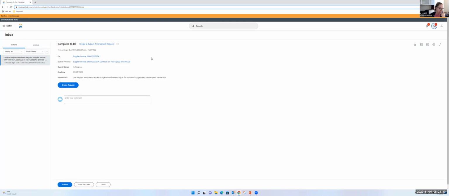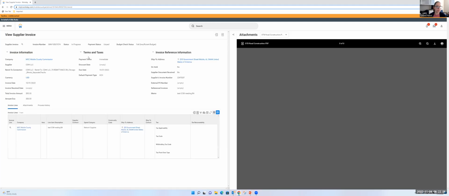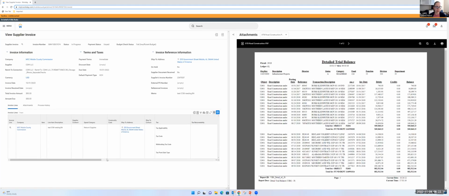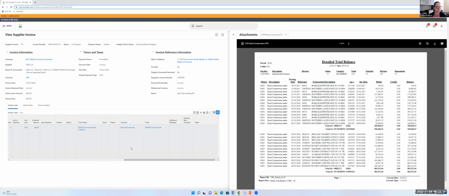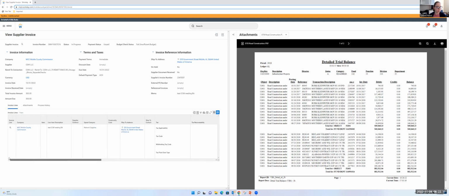When you get a create a budget amendment request, this means that someone either on your behalf or AP received a supplier invoice, and there's not enough money in your budget line to create or to process that invoice. So it's asking you to take action. So what I'm going to do is go look at that supplier invoice and ask why it is saying that. Okay, $300, and it's needing it in network supplies.